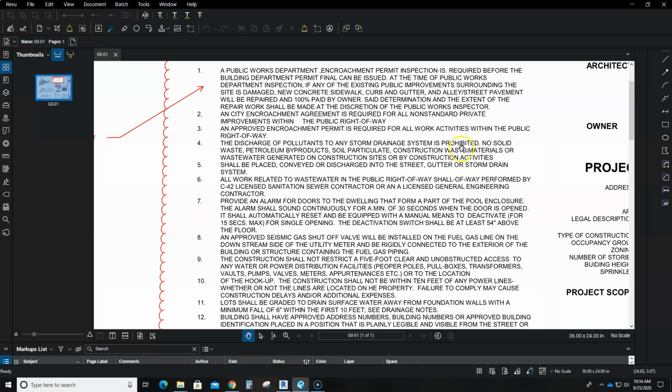Discharge of pollution to any storm drains is prohibited. No solid waste, petroleum byproduct, and so on. Basically, storm drains are the city's. On the sidewalks, you see a little slot underneath the sidewalk that the water drains into. That's a storm drainage system, and all that stuff drains to the ocean, guys.